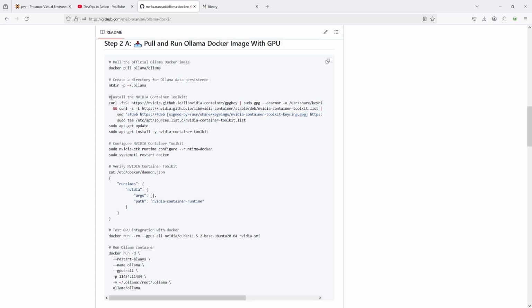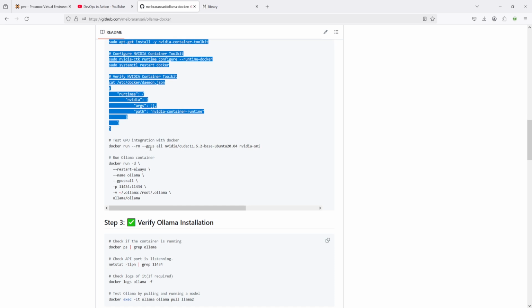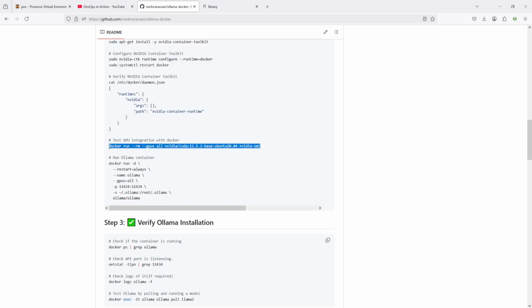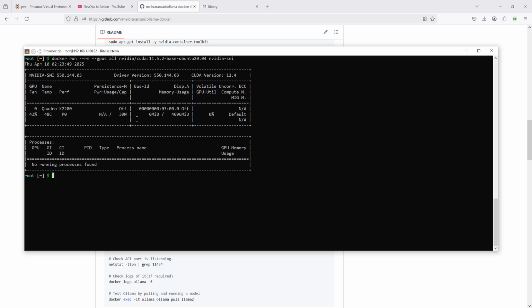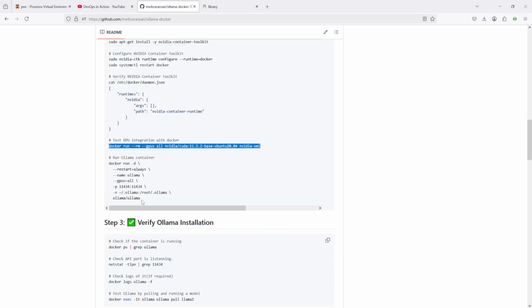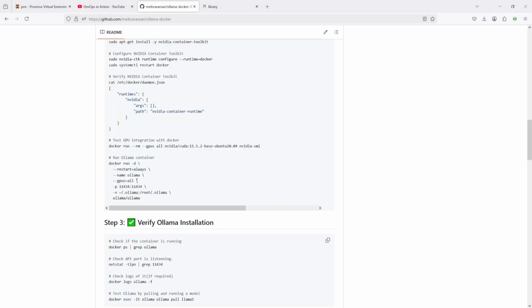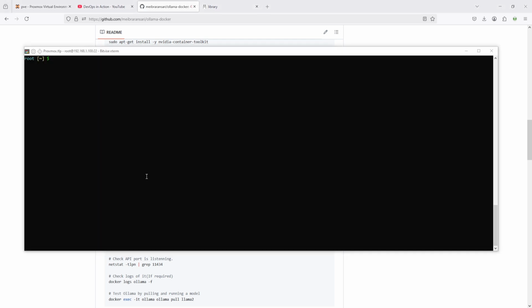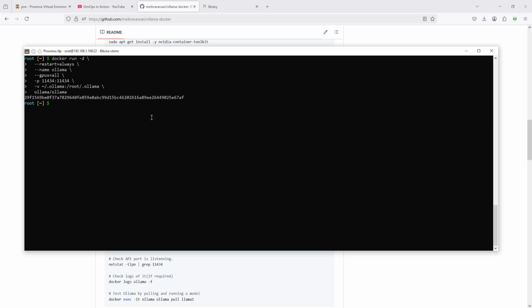Before that, you need to install the NVIDIA driver toolkit, and after that just test whether your NVIDIA GPU is available or not. So you can see here I'm using an NVIDIA Quadro K2200 and it's 4 GB. So I'm going to run Ollama again with the parameter gpus all. Copy this one and paste it here, and it's running.